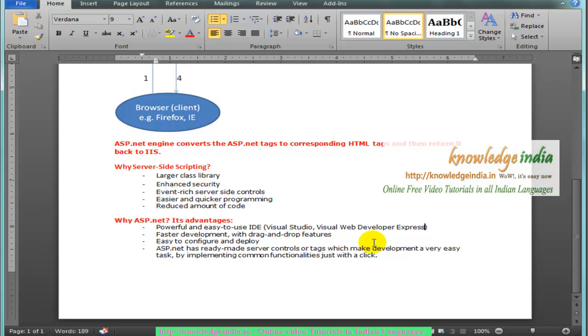This particular IDE has faster development features because it has a lot of drag and drop functionality. You can just drag and drop controls, write a few lines of code, and make things work. It is easy to configure and deploy ASP.NET websites whenever you have to go live, whenever you really have to start your website and put it on the internet. It is very easy with ASP.NET.